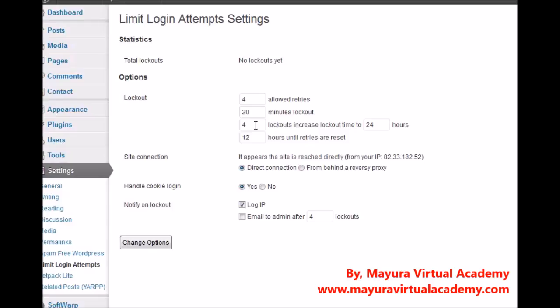and basically it increases in time until they get locked out for a day, and then the settings reset after 12 hours. I find that box too scary, the email to admin, but you can do that and you'll get notified when that's happened. But basically it does its job and you don't really need to change the defaults.